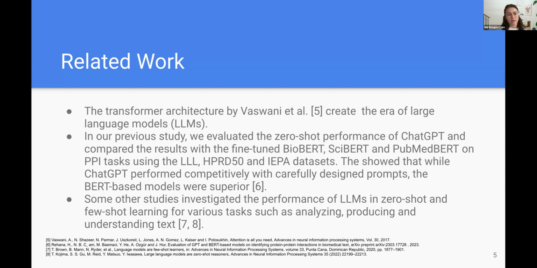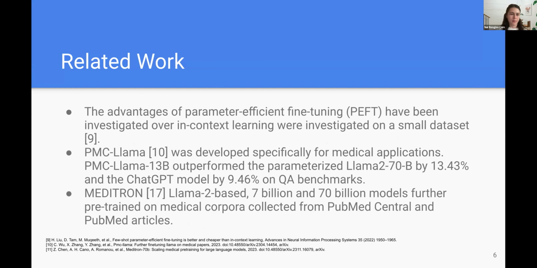Our results show that while ChatGPT performed competitively with carefully designed prompts, the BERT-based models that we fine-tuned were superior. Some other studies also investigated the performance of LLMs, especially in zero-shot and few-shot settings, and they did different evaluations and showed their performances and which is good on which task.